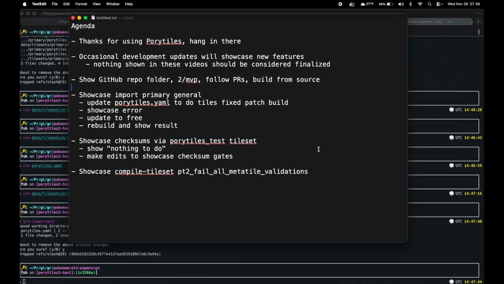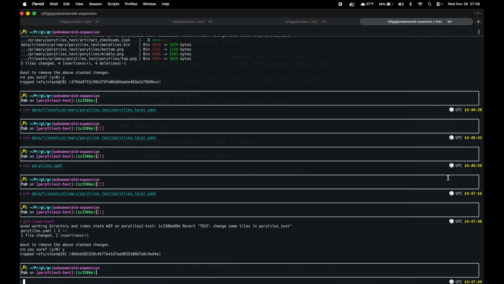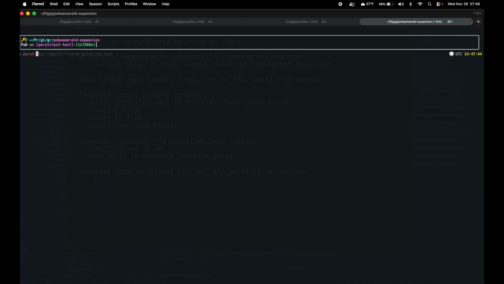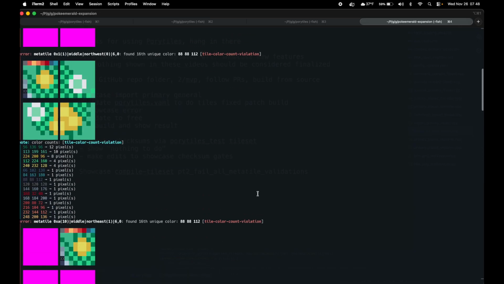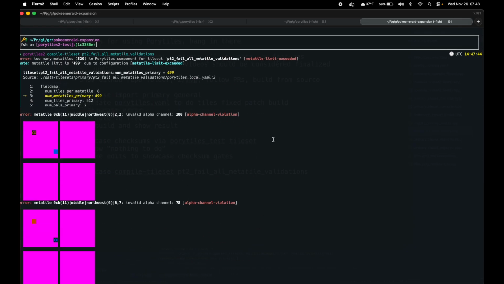Okay, I think the last thing I wanted to show was just a couple more error message examples. So, okay, let's do one more. We'll do Porytiles2, compile tileset, and this is a junk tileset I made that fails everything, so you can just see what this looks like. So anyway, this fails a bunch of validations. And if you're following the Discord, you may have seen a screen cap of this already.